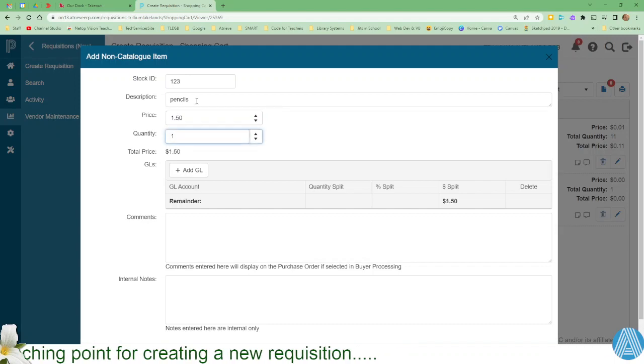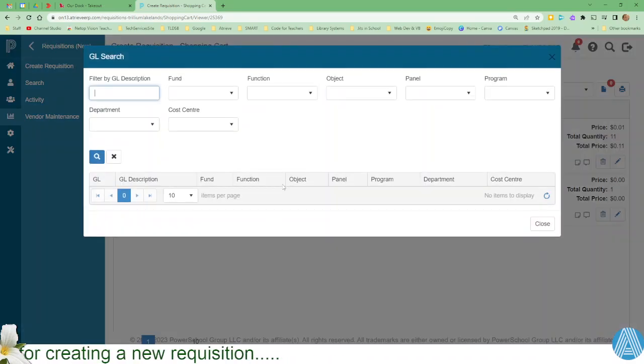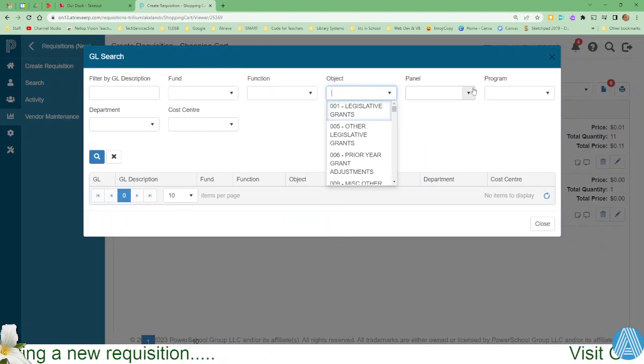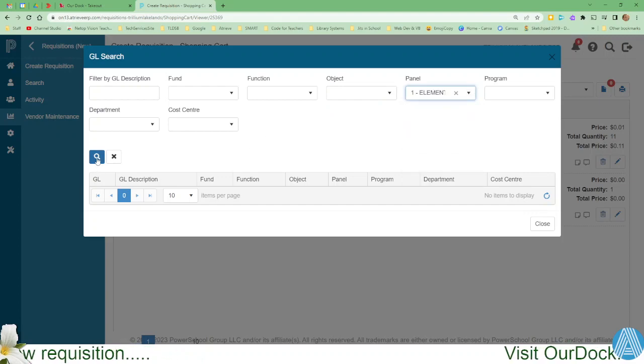How many do I need? 100 again. Gives me my type, price. I'll go to the GL. And say this time I were to filter by one of these other options, say elementary. We'll see what comes up this time.